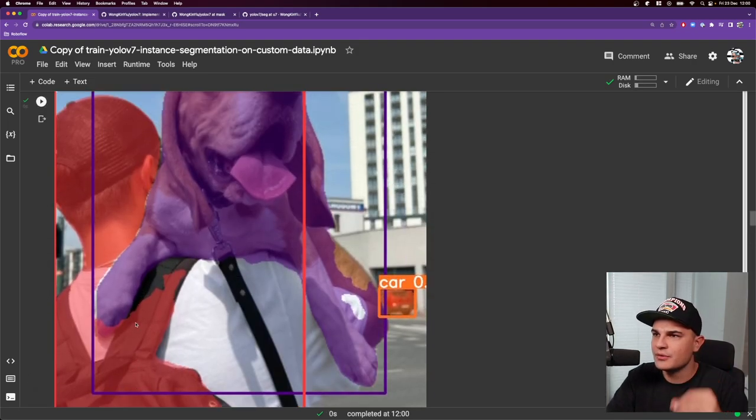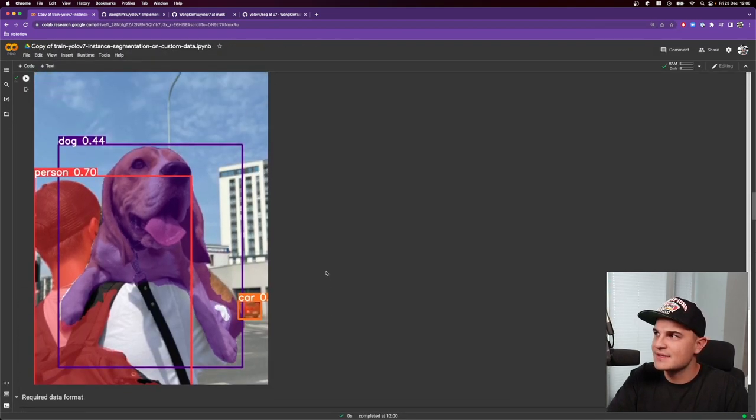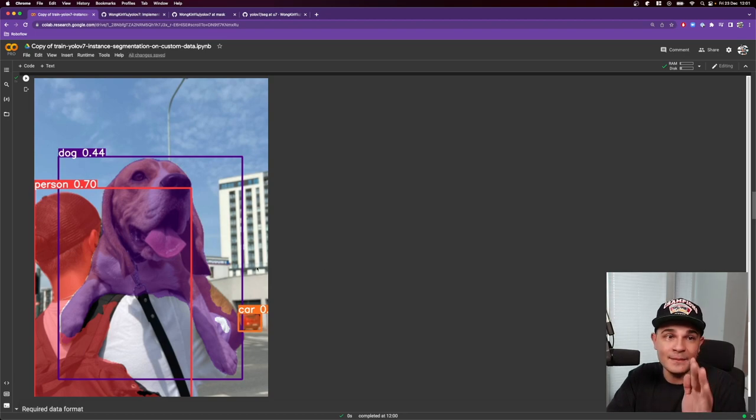So here you see me and my dog. Let's make it a little bit smaller for the time being. What I immediately noticed is the quality of the masks that we get from the model.